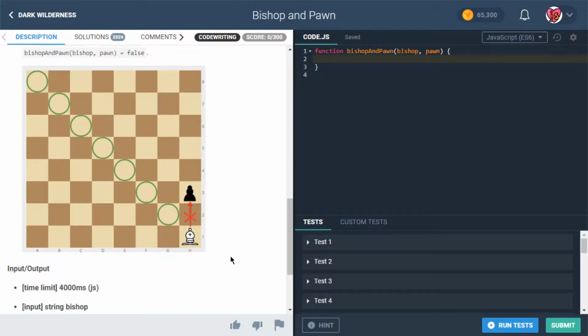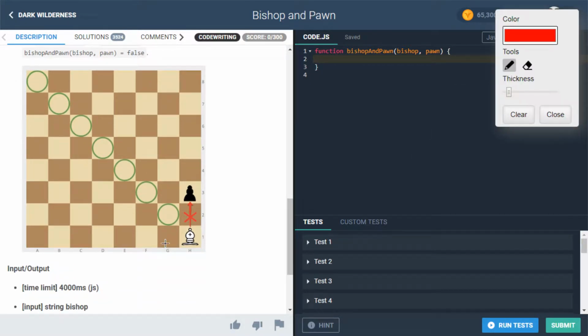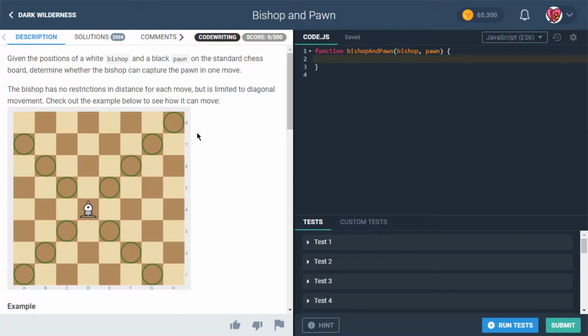And then you might say, well, couldn't the bishop take the pawn? What if it did something like this on one move and then did something like this on the next move? Well, ignoring the fact that the pawn would take the bishop if it tried to do something like that, the problem also specifies in one move. It has to be in one move. So it has to be currently threatening the pawn.